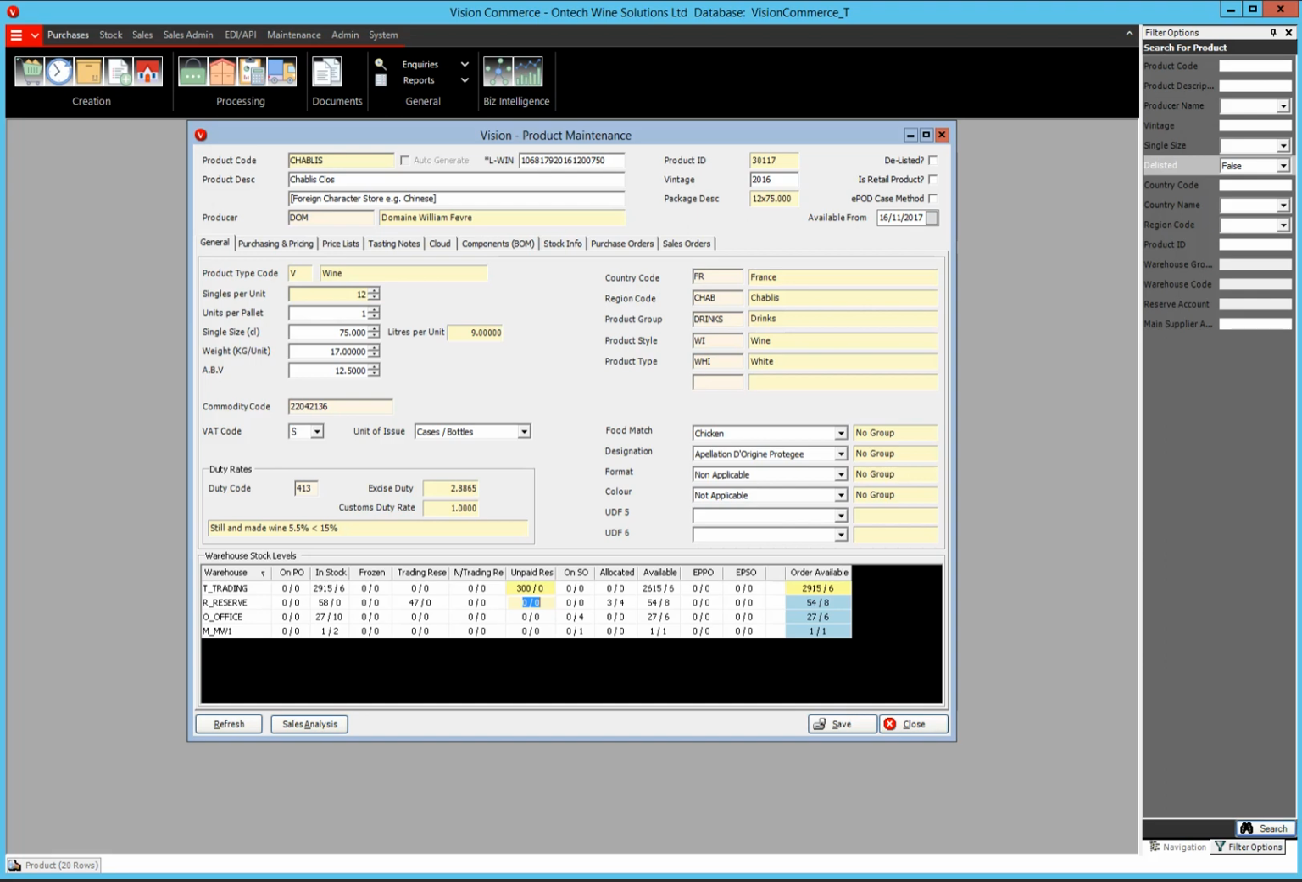The next column is what's on sales orders. When a sales order becomes allocated and goes to the warehouse, you'll see it in the next allocated field, and then the available is a calculated field based on the addition and deduction of all the previous fields to the left of it. Should this product be an en-primeur or an advanced purchase product, you will see in the final fields how many items are on en-primeur or advanced purchase orders and sales orders.